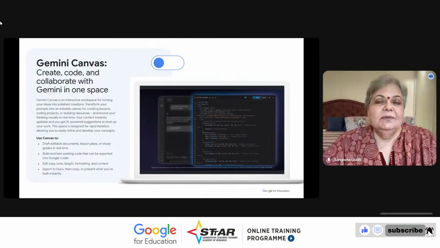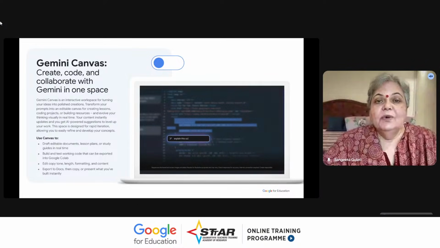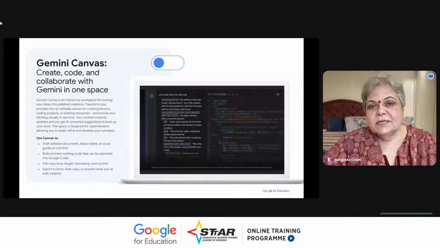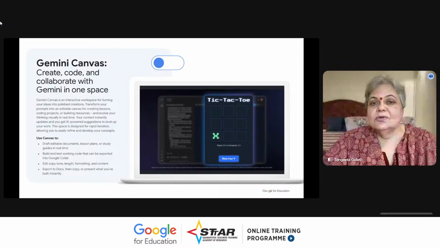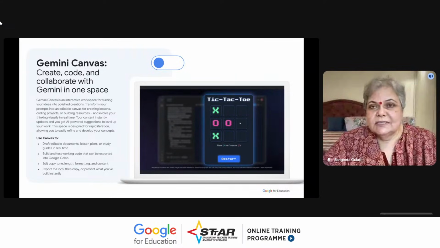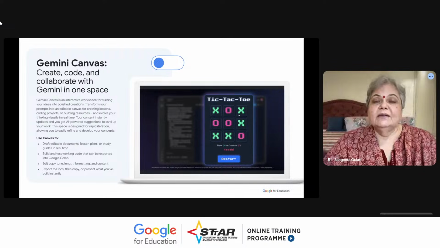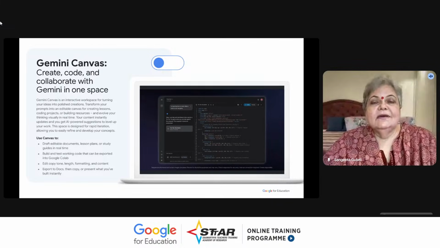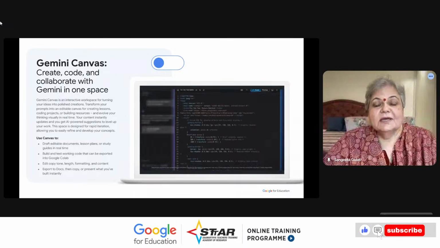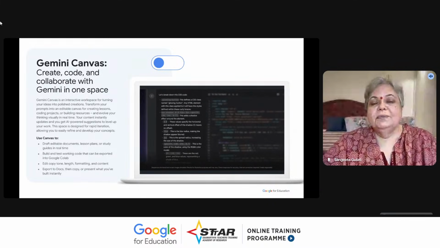Something very interesting is what we call Gemini Canvas in Gemini, which is basically an interactive workspace for turning your ideas into more polished creations. It is also helpful to create, of course, lesson plans, but also certain interactive items, where you can use the output created by coding without coding yourself. So you may not know anything about coding, but Canvas would take care of that. That is the advantage of bringing in Canvas.